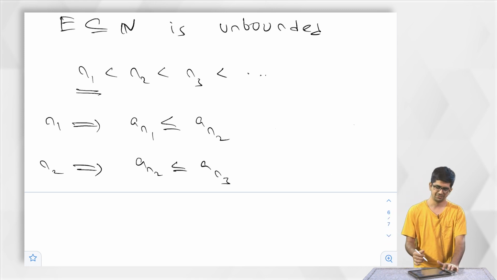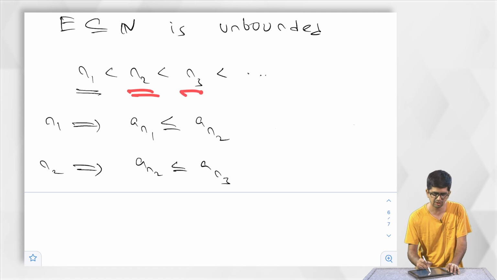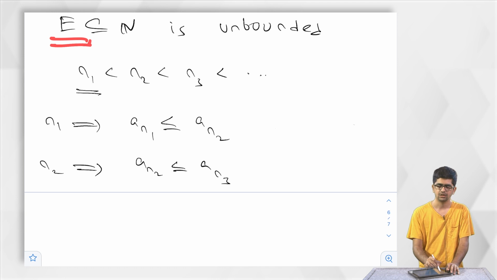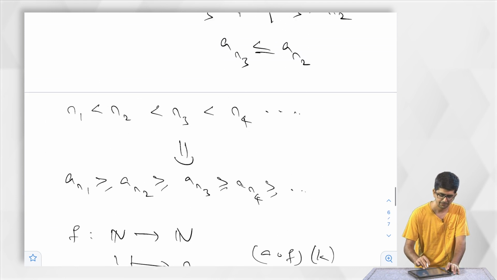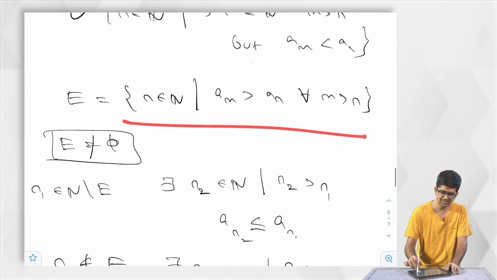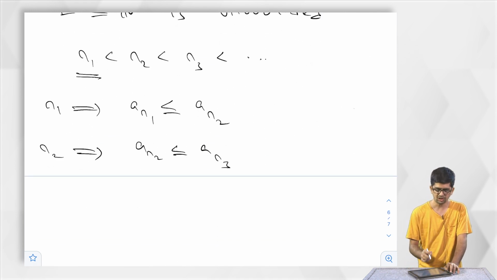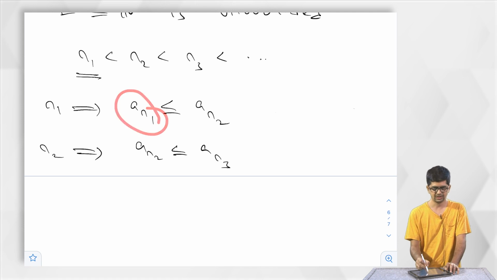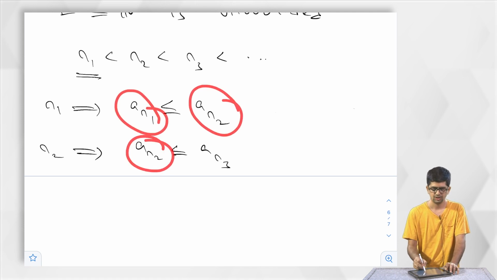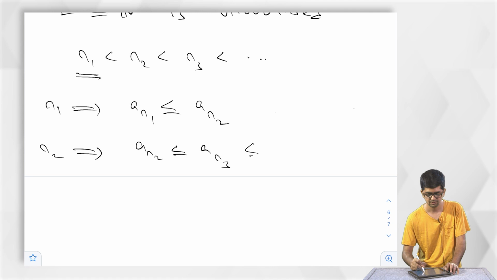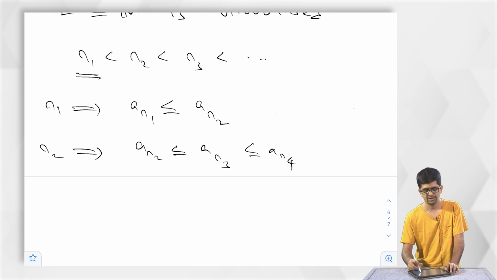We will proceed with this further. We will use the elements mentioned here only, because all these elements are elements of E. So one can apply this idea for n1, n2, n3, and so on. So what do we get? a_n1 is less than or equal to a_n2, a_n2 is less than or equal to a_n3. What do you think a_n4 should be? Where do you think it should be? Here. a_n5 here, and so on.